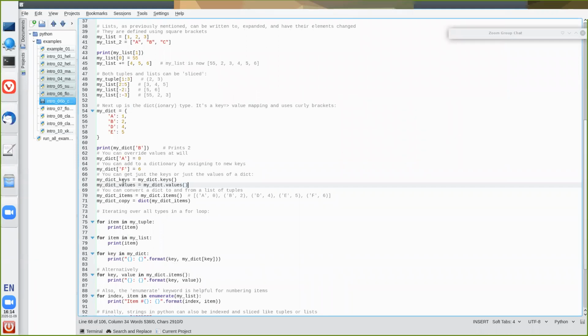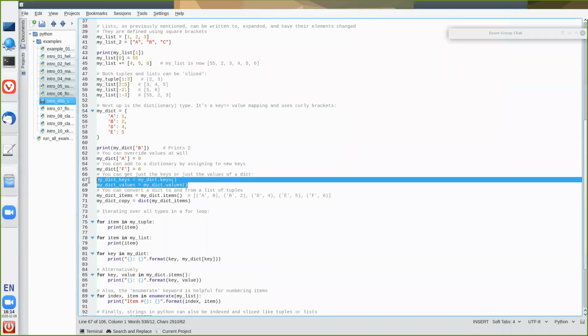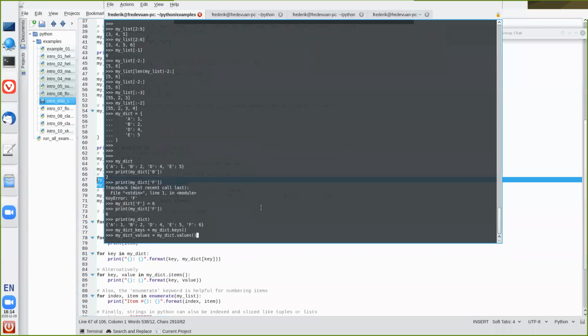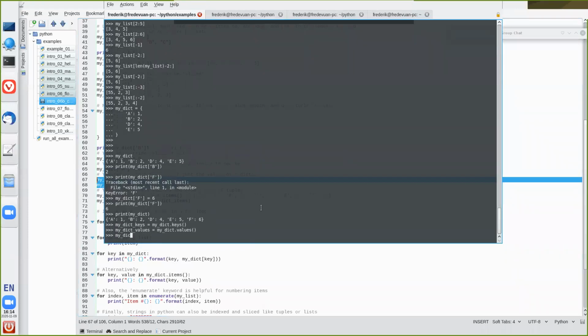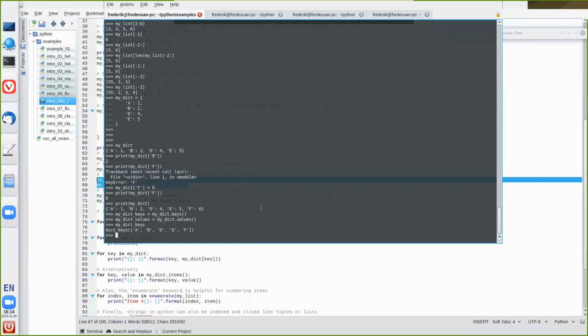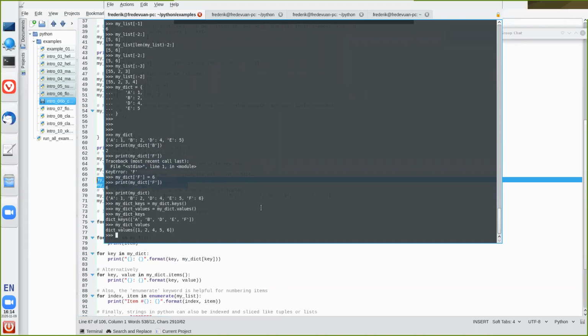Okay. So you can get the keys and the values as a list. So let's take a look at that. My keys. So this is a list of all of the keys, and the same for the values. So you have a list of the values. So if you only want the keys or you only want the values, you can get them easily.